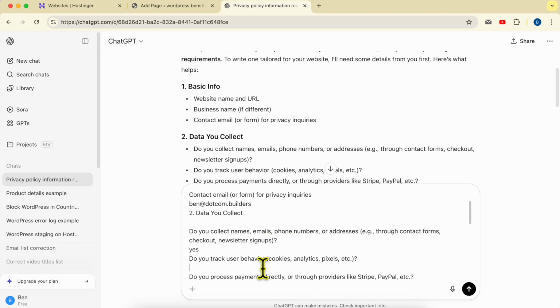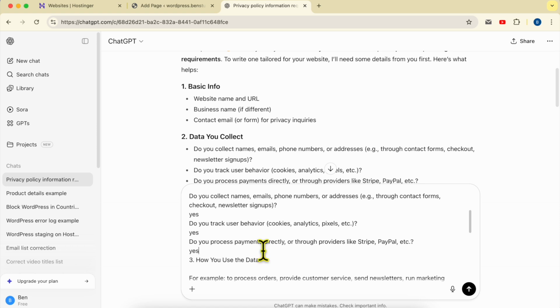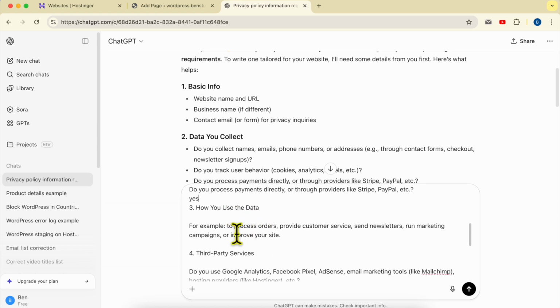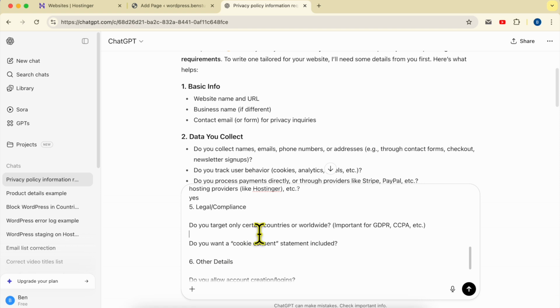Yes. Do you track user behavior? Yes. Do you process payment directly? Yes. How you use the data, for example, process orders? Yes, to all of this. Do you use Google Analytics? Yes. Legal compliance. Do you target only certain countries or worldwide? Worldwide.